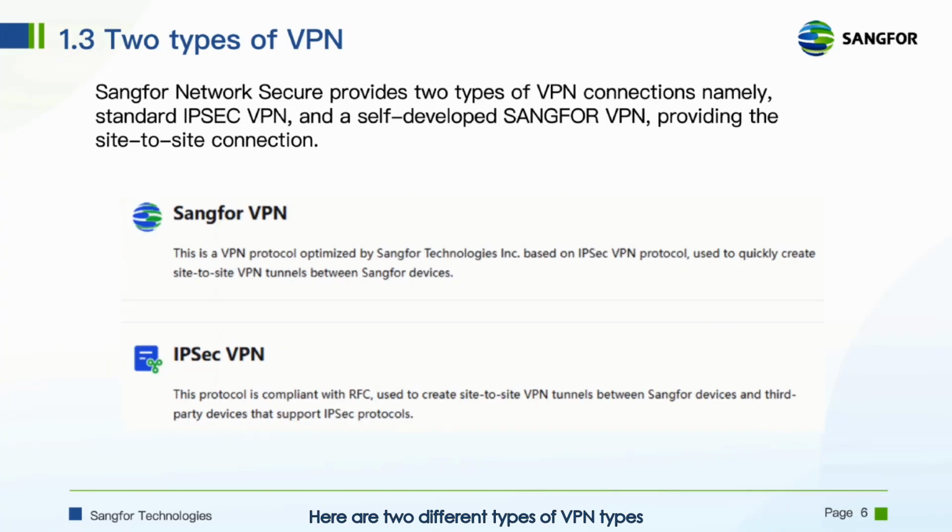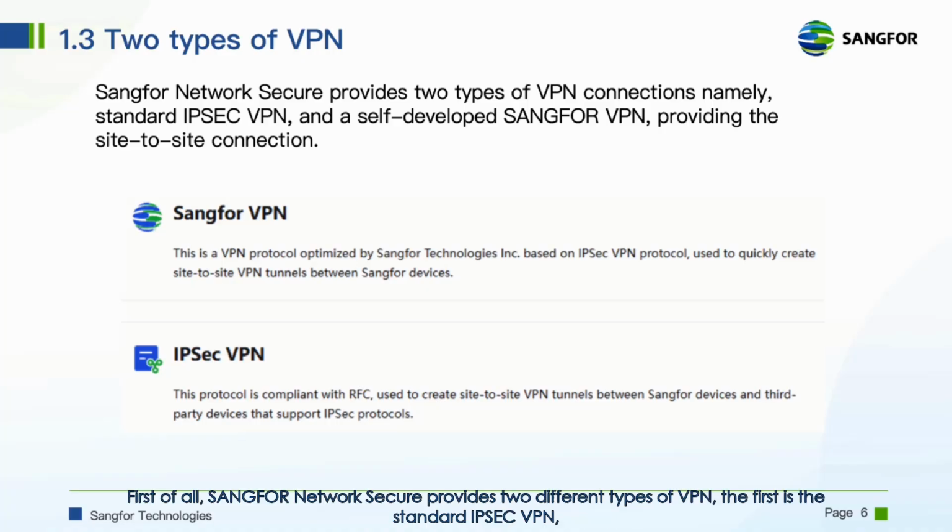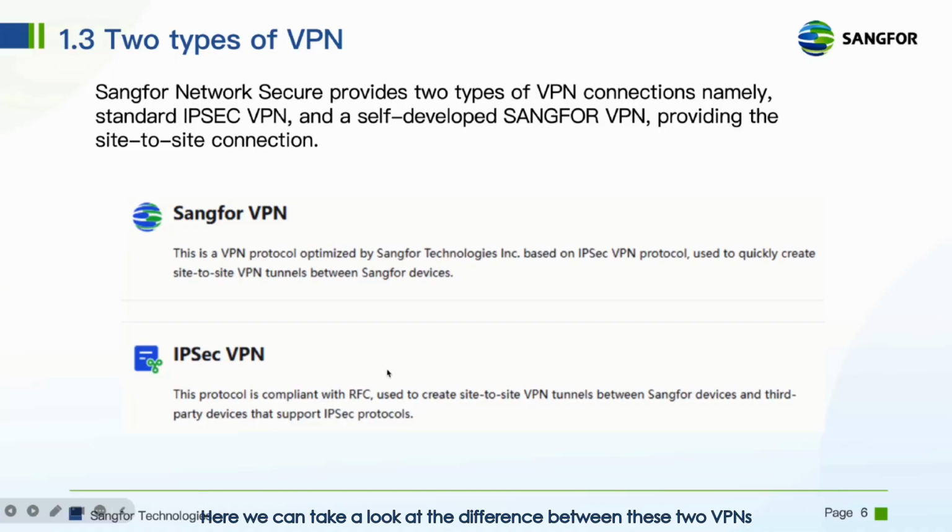Here are 2 different types of VPN types. First of all, Sangfor Network Secure provides 2 different types of VPN. The first is the standard IPSec VPN. The second is Sangfor's private Sangfor VPN, both of which can provide secure VPN connections. Here we can take a look at the difference between these 2 VPNs.